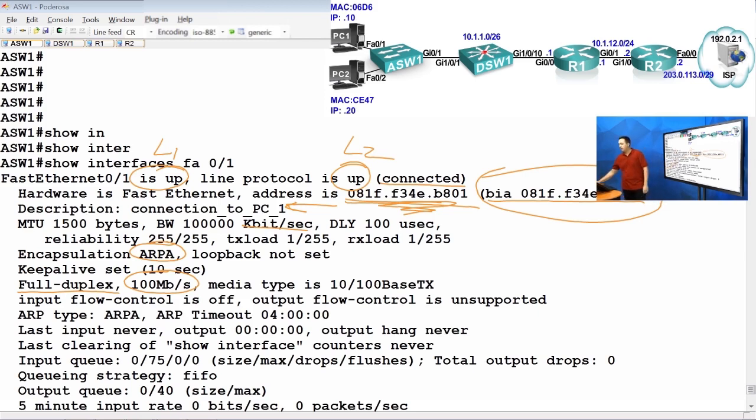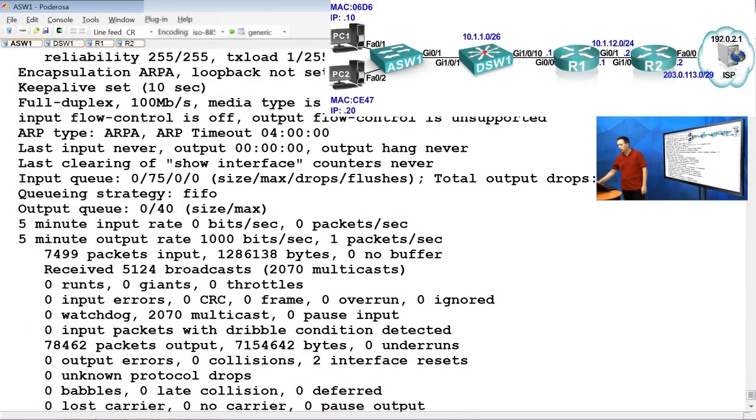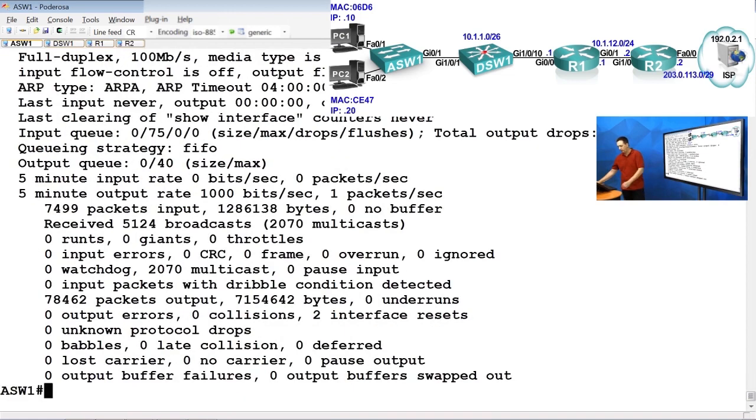But as we move down now in our output, what are we going to see? We're going to see some information in regards to our queuing strategy, if you're familiar with quality of service parameters. First in, first out is the default on this switch for the queuing strategy. We can see right now the output queue size is 0. There's nothing in the queue because there's no traffic right now. The maximum is 40. We can also see the 5-minute average value that can be changed. If you're looking for more aggressive statistics, maybe 30-second input and output rates, you could change that.